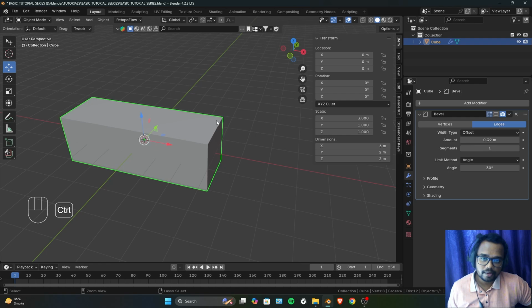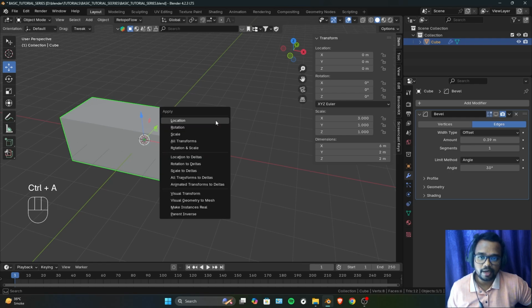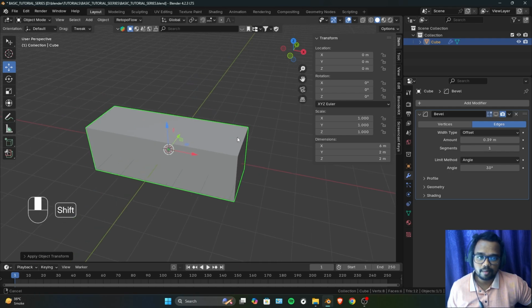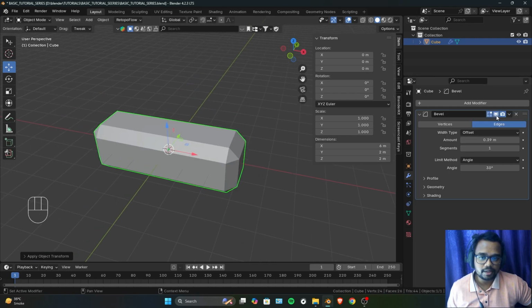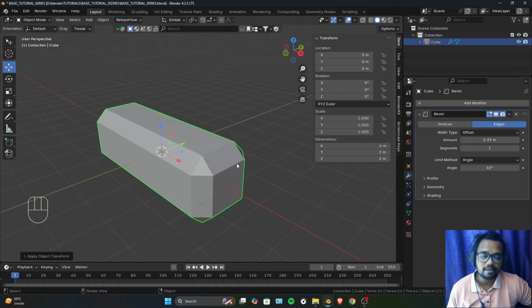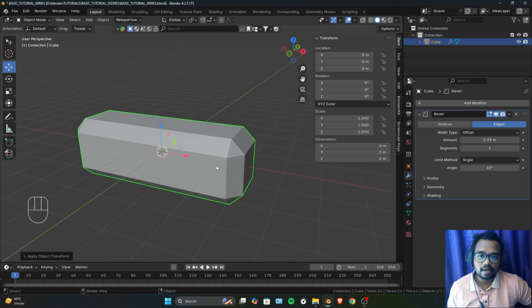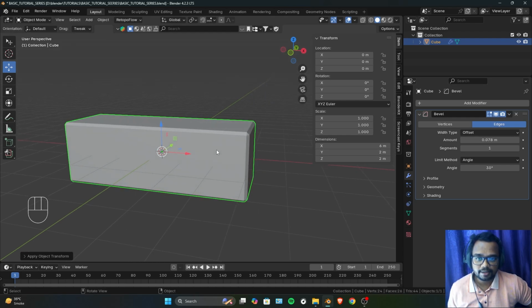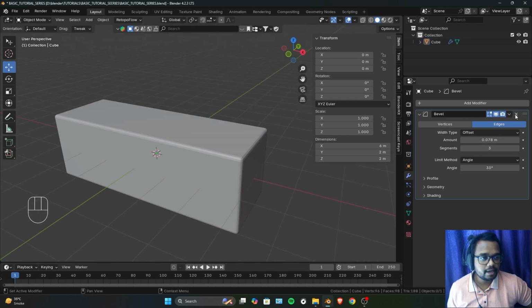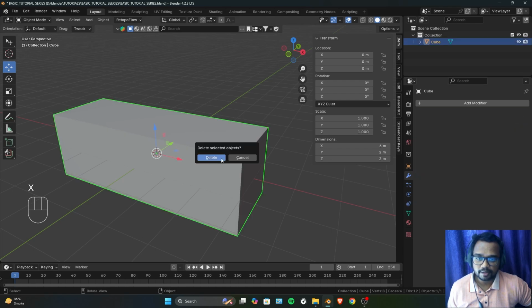So the first thing you are going to do is hit Control A and apply the scale. And whenever you apply the scale, now if I turn on the modifier again, you'll see the difference between the previous one and this one. Now this has bevel evenly spread on all the edges. So if I increase and decrease the amount, you'll see that it is creating this beveled cube over here. Again, let's go ahead and remove this modifier, and let's delete this object.